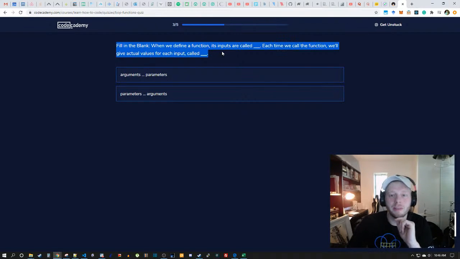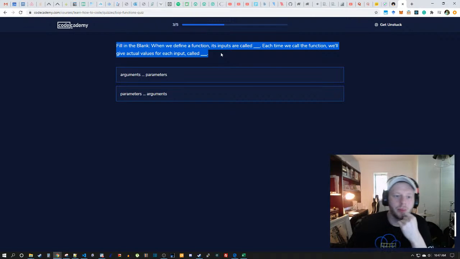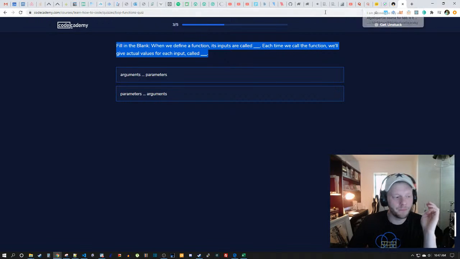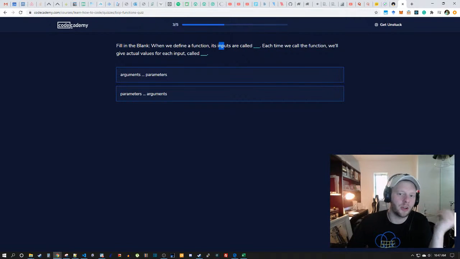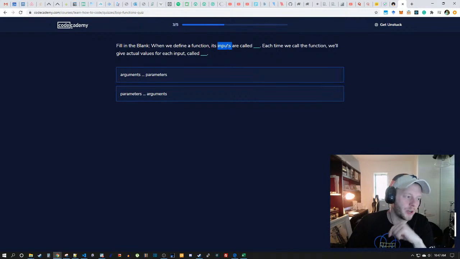Fill in the blank. When we define a function, its inputs are called arguments. Each time we call the function, that's just one of those things, it's just like a programming term, jargon. Whenever the inputs are called arguments. As a learner, I hate this stuff, but that's just one of those things you've got to learn for no apparent reason. It's just like, memorize it. We call them arguments.